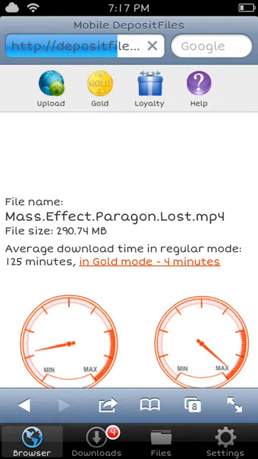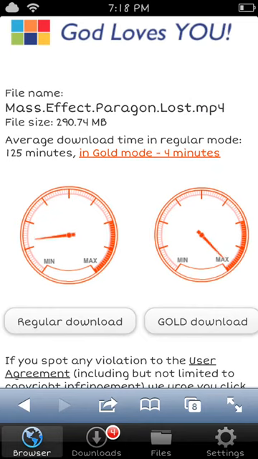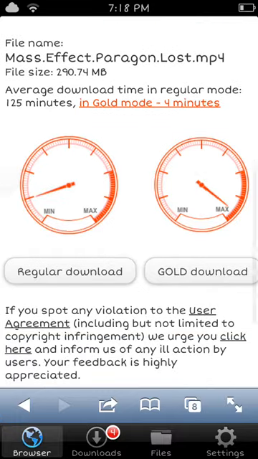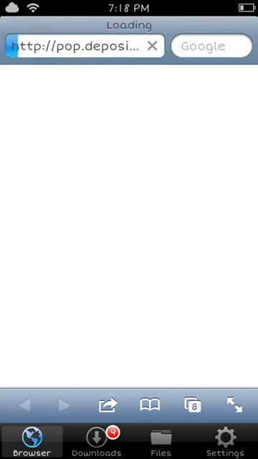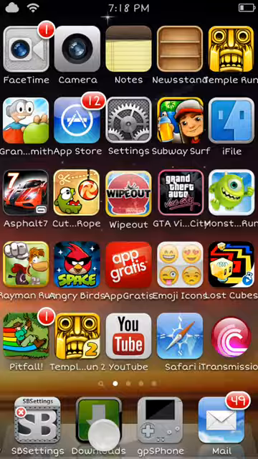So as you can see, it worked. Now it will give you a page with two timers, regular download or gold download. Pick the regular download because this is the free one. The gold one you have to pay every month and stuff. So click on regular download. Oh. I don't like this. Alright, go on downloads.